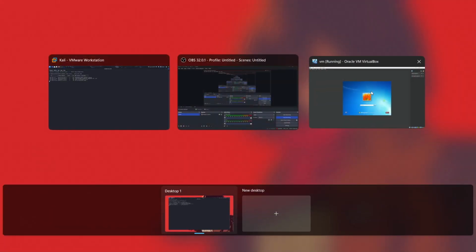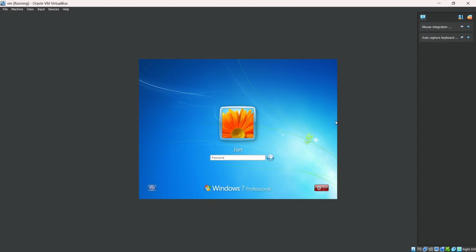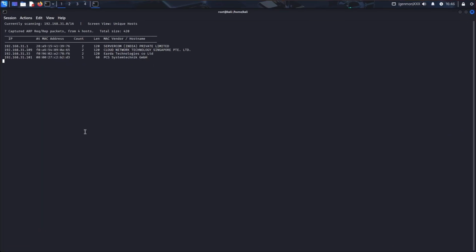So this is my Windows 7, which is running on VirtualBox, and this is my Kali, which is running on VMware. I can check the IP. 192.168.31.1 is the router side. Okay, this one is my router side. I cannot check this. I'll check this. 192.168.31.0.